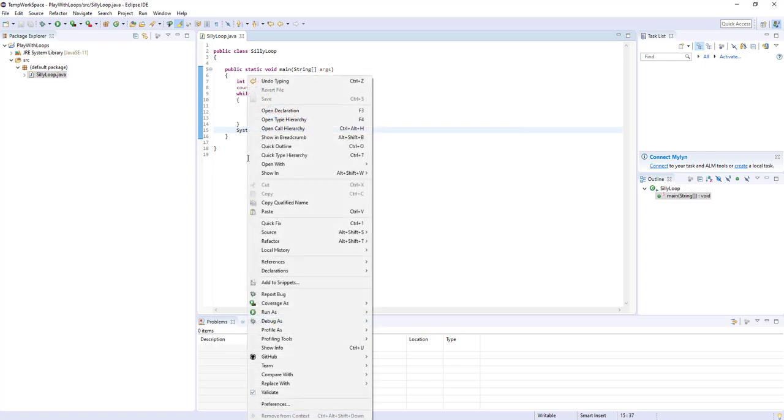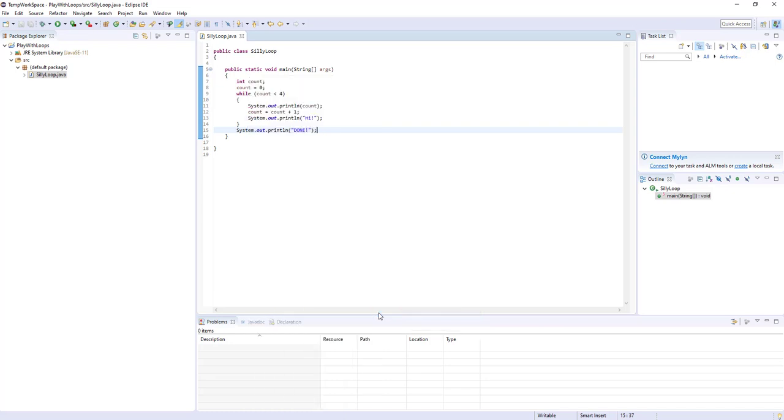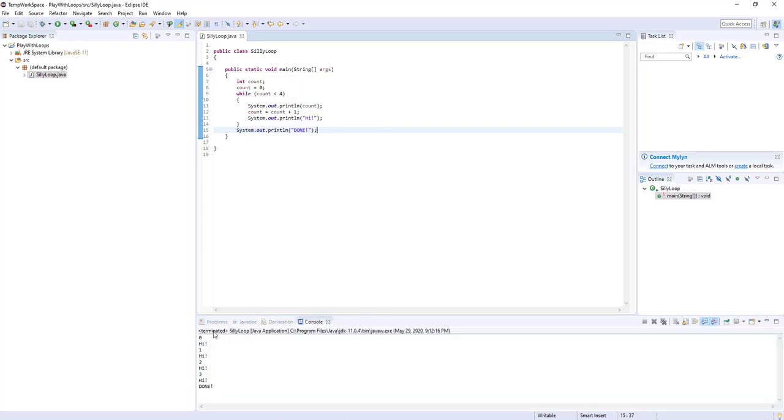and the first thing I'm going to do is run it just to make sure that we get the output that we saw in the last thing. And there is the output exactly the way we predicted it.